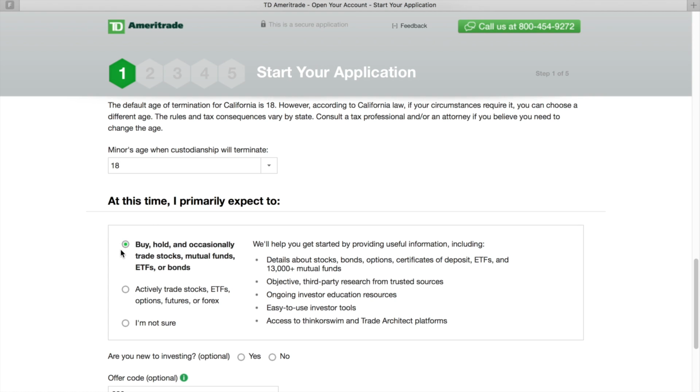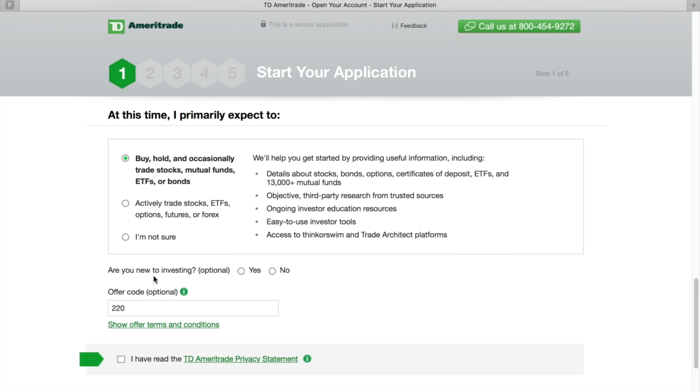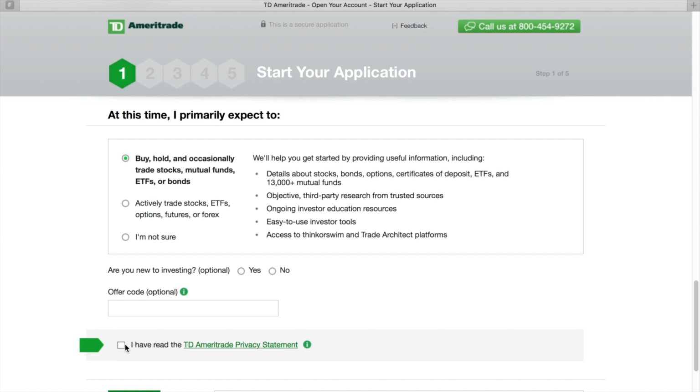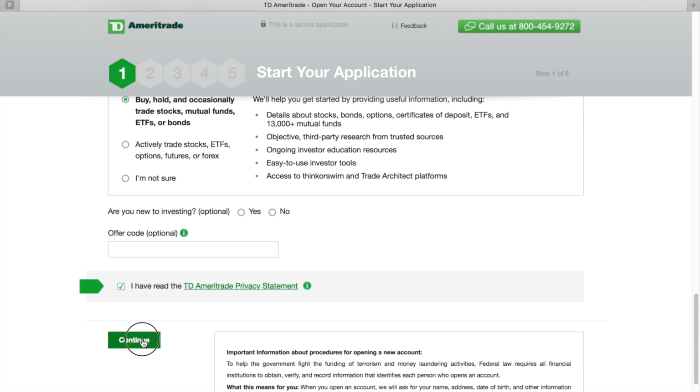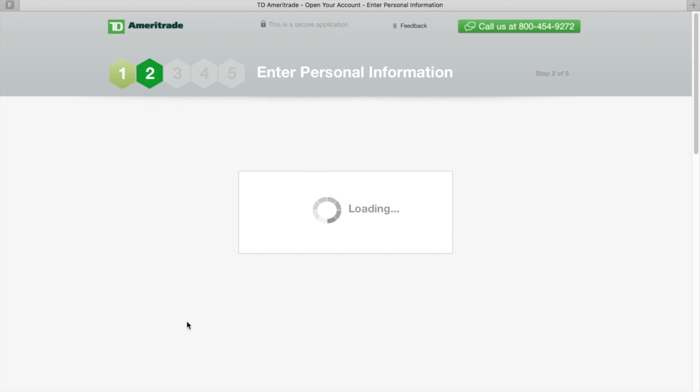Now it's going to ask you what you want to do. What's your objective? You want to buy and hold occasionally stocks. I want to grab them some of their favorite stocks every now and then. If you want to day trade with it, you can put it here, but we're just going to leave it here for buy and hold, right? So offer code, I don't have an offer code. Going to leave that out. You have to read the TD Ameritrade privacy statement. Once you read that, you hit the continue button.